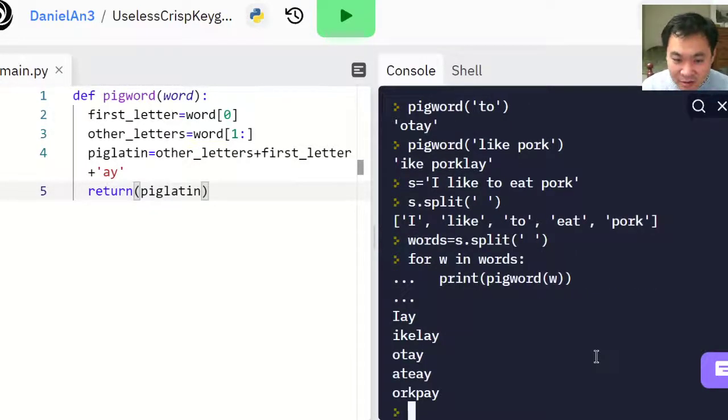It does give you IA, IKLA, OTE. So perfect. Well, not so perfect. You probably want to print everything on a single line. The problem is that when you print, every time Python prints something, it executes a new line. But if you don't want to have a new line, then you can also disable that.